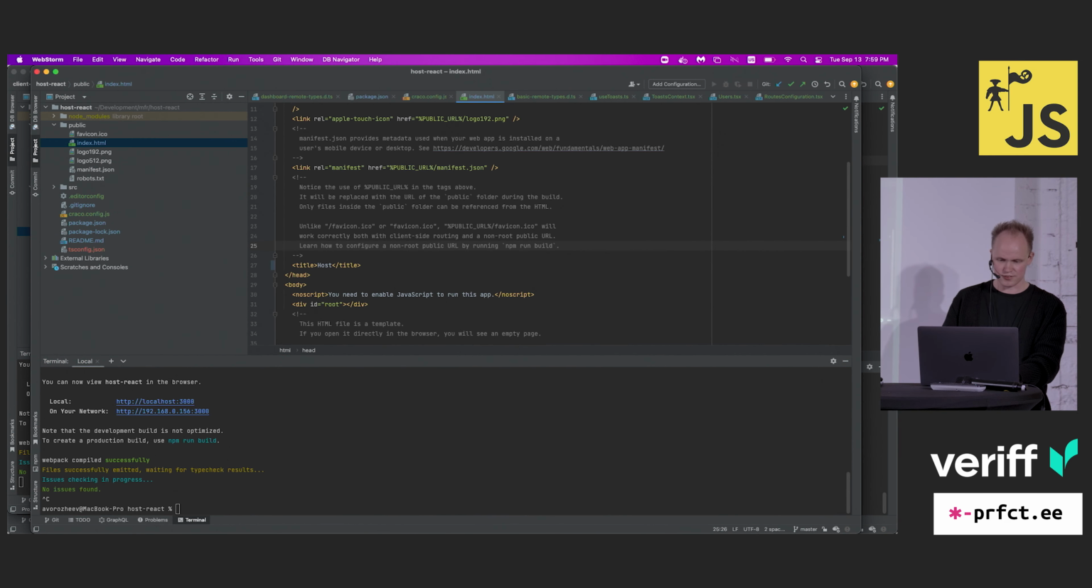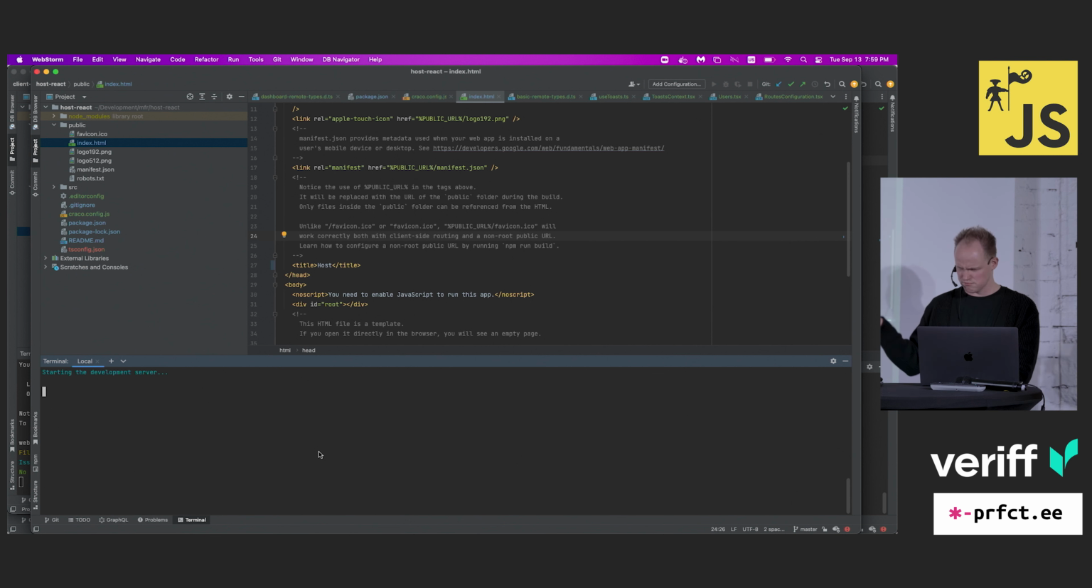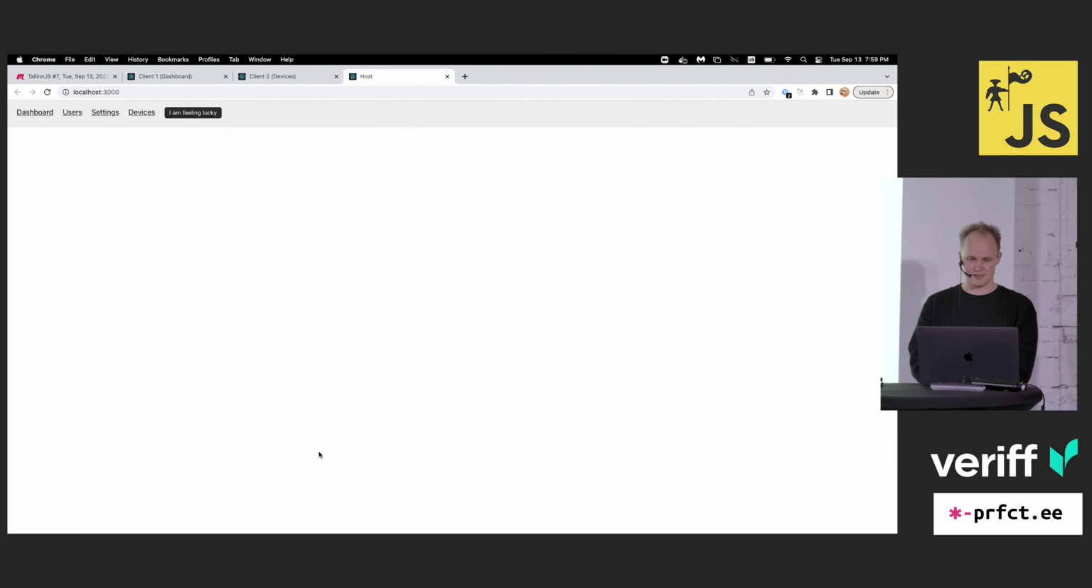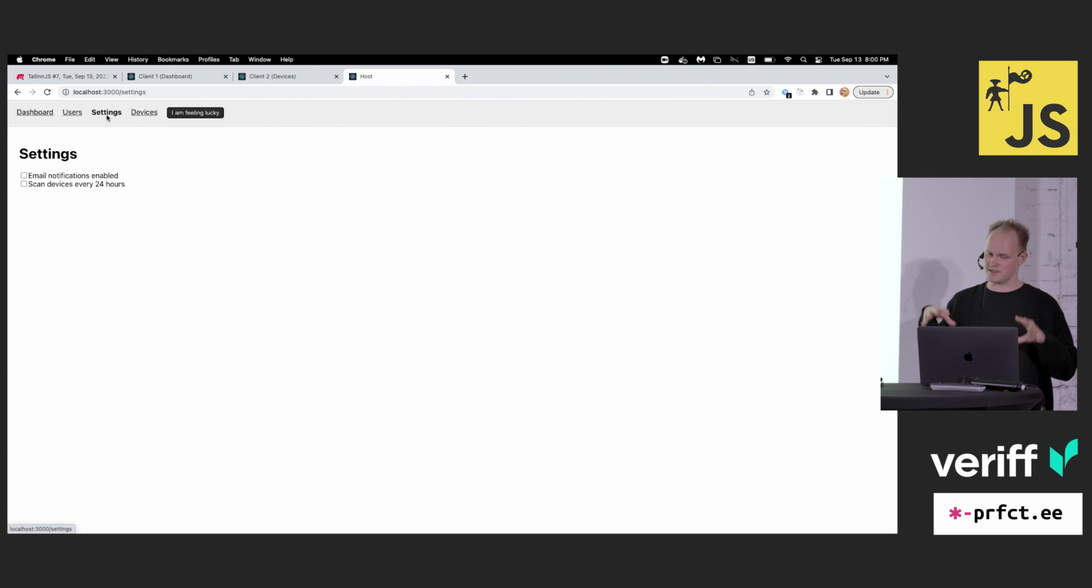It's host React. npm run start, and it's exposed at port number 3000. And it looks like this. So this is where the magic begins. So first of all, the users module. It's built in here. So it's not a MicroFrontend. It's inside the same application. It's just a bunch of fake data. The settings module is also inside this application.